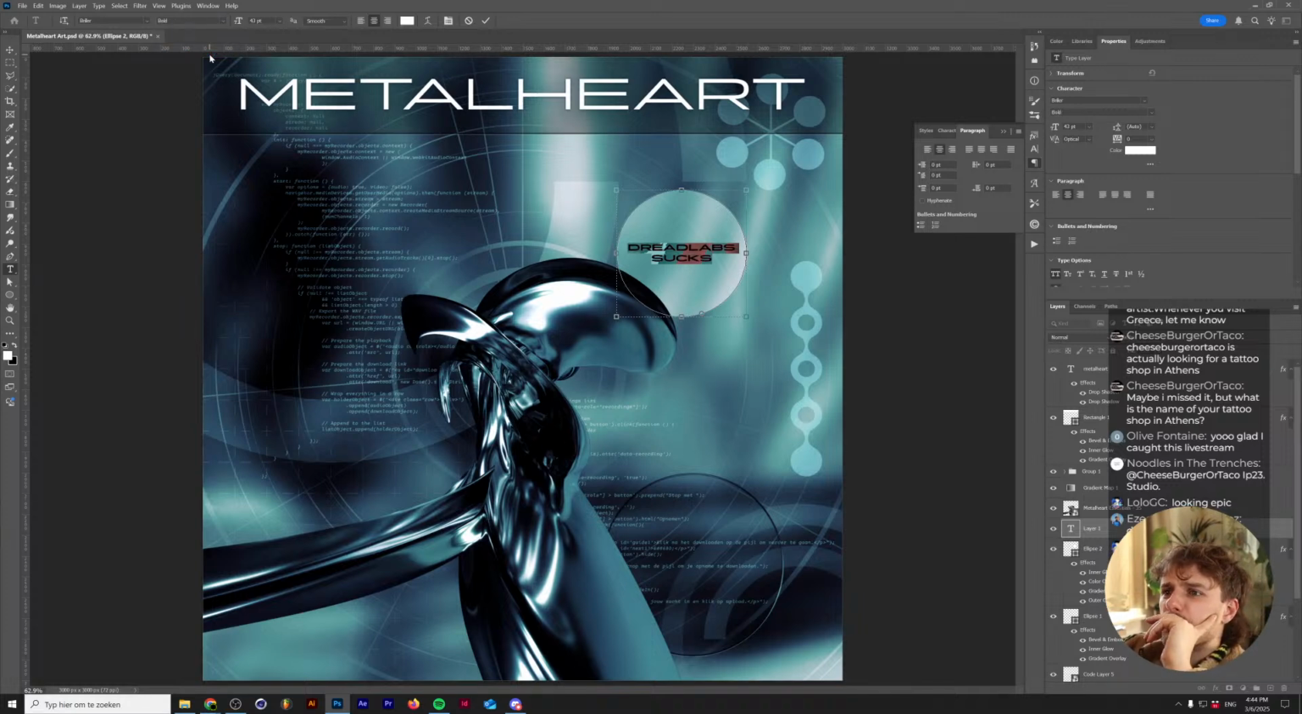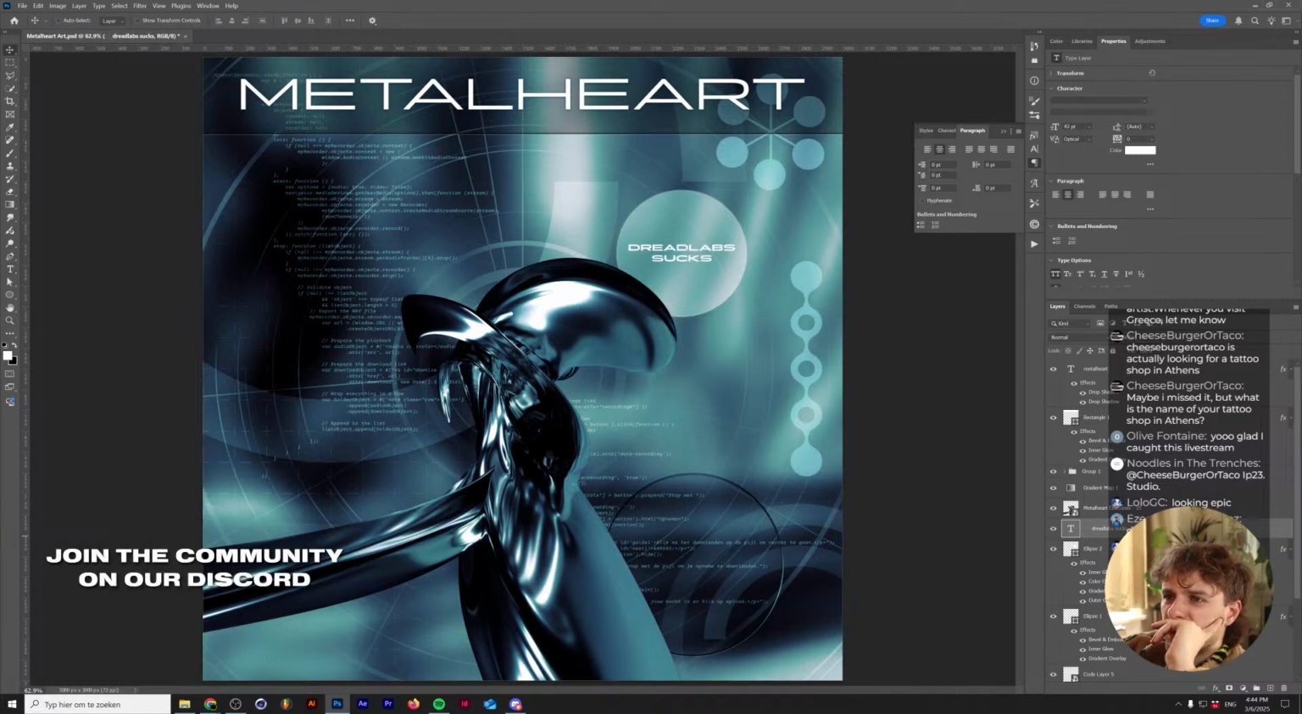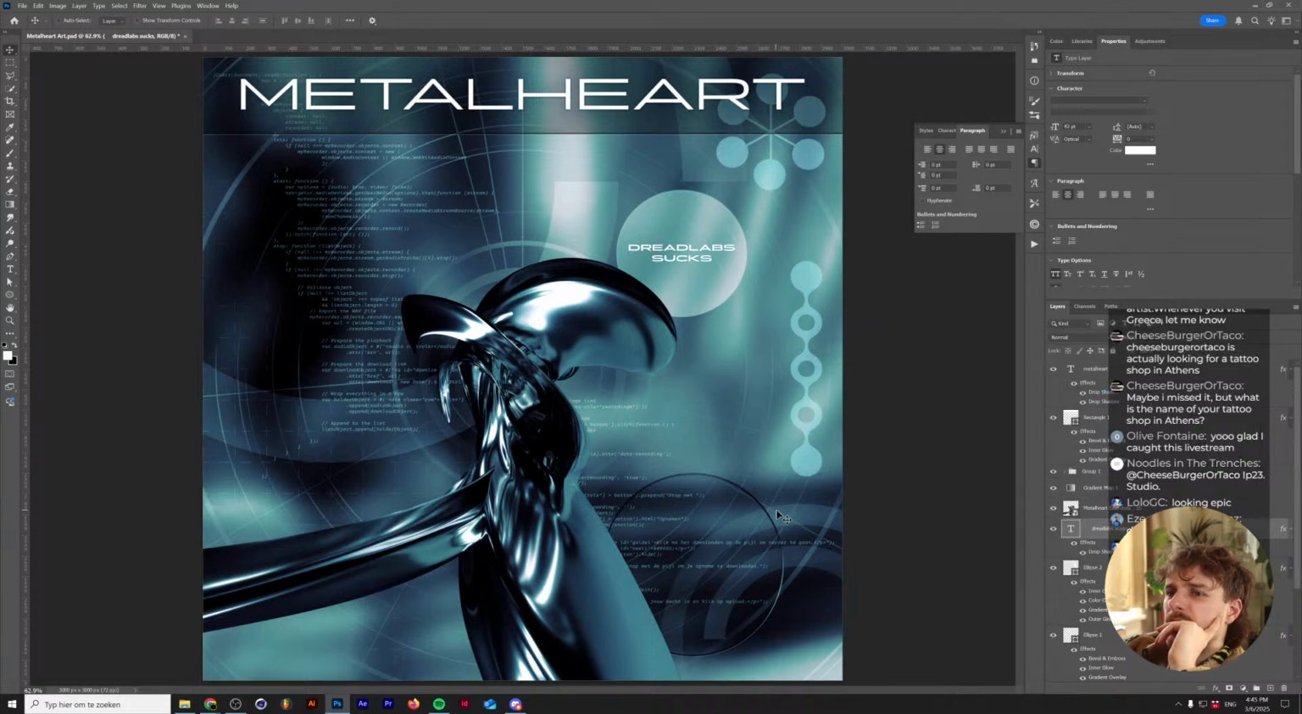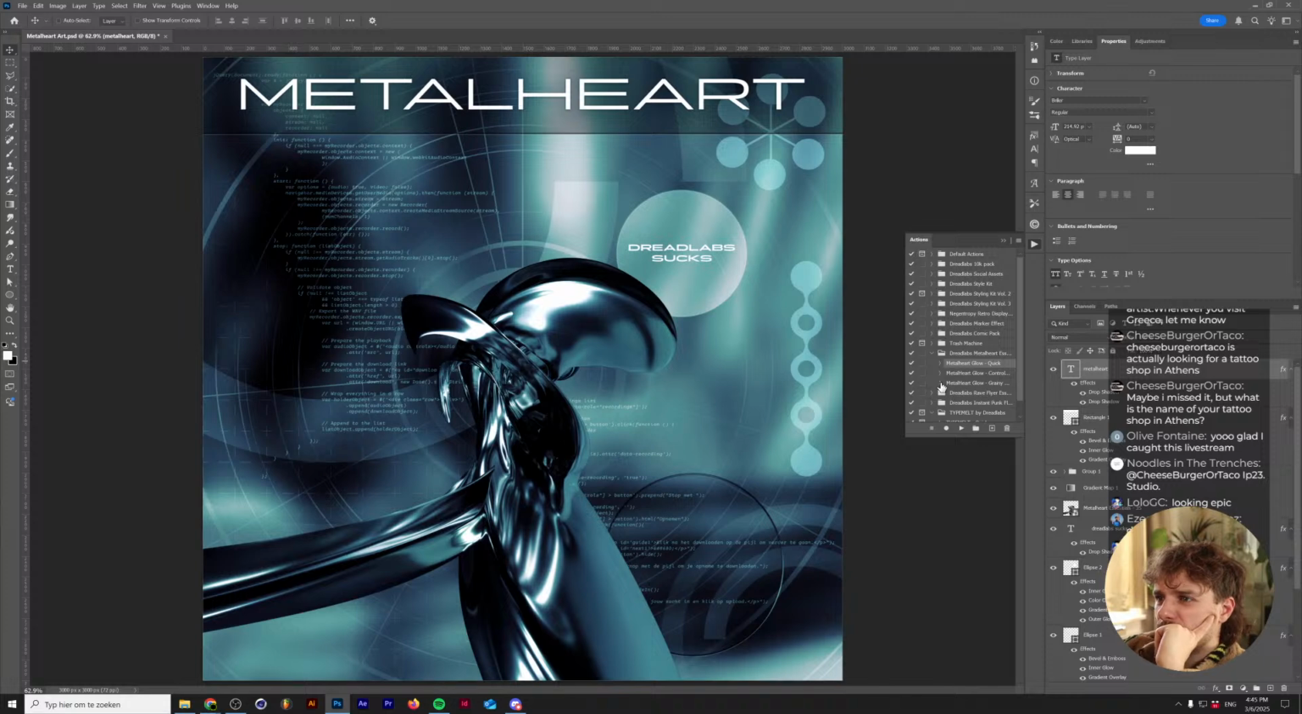Maybe we'll make this a little bit more bold because it's just a smaller text. And maybe the same drop shadow. No, it's way too big. Yeah, something like this works, I guess. So now we can just go and add some glow to this.